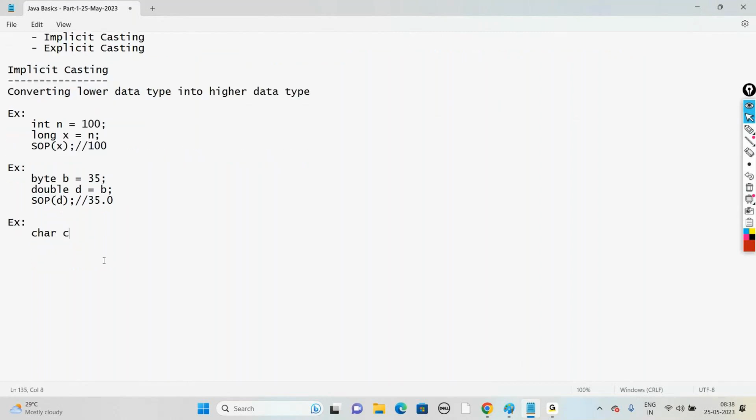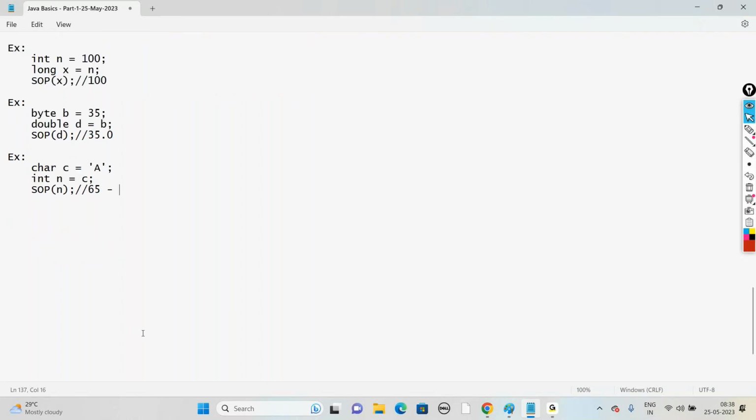If you take character c equal to capital A, and you convert into integer: character is 2 bytes, integer is 4 bytes, so the conversion will happen. But if you print the value of n, can anyone guess the answer? What's the value of n it's going to print? ASCII value. Very good, like 65. In Java, we don't call it ASCII value, we call it Unicode of character A.